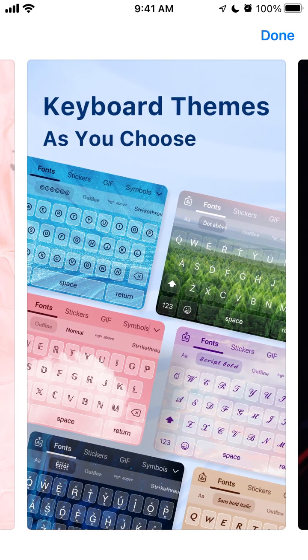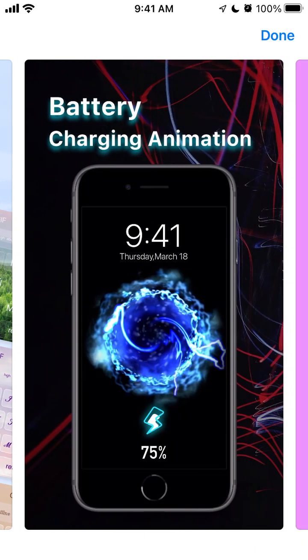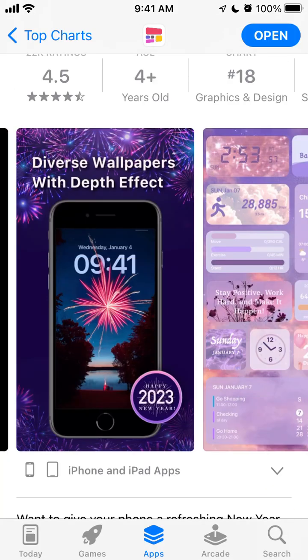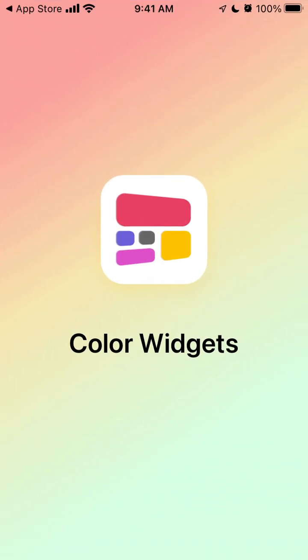And then also you can install fonts, and also keyboard themes. So that's another feature of this app. And then also battery charging animation, where if you're charging your phone, you can just add some cool funky animation. And then also you can create a custom widget. So yeah, basically let's just open the app.